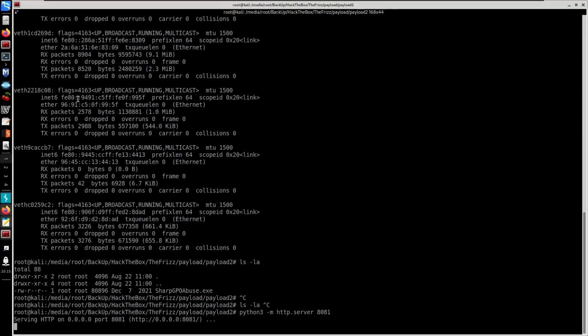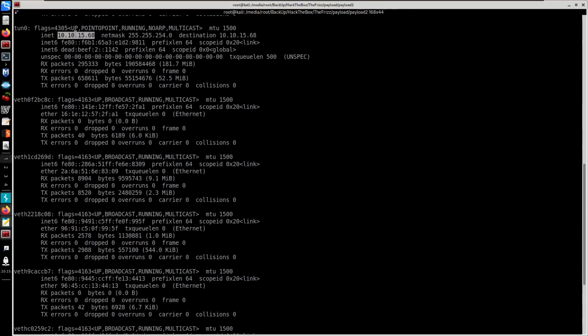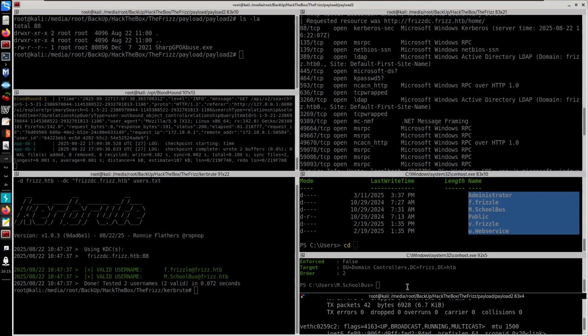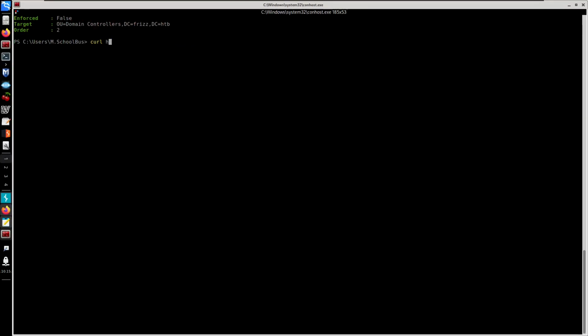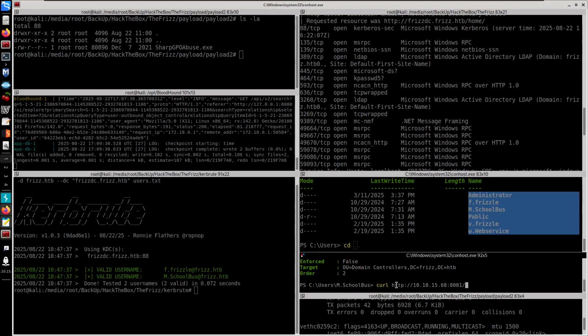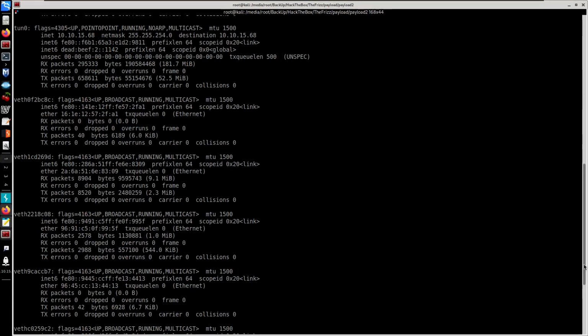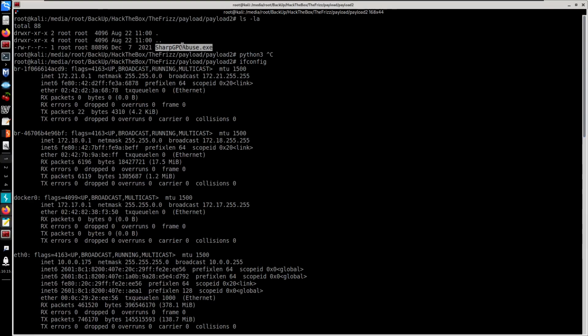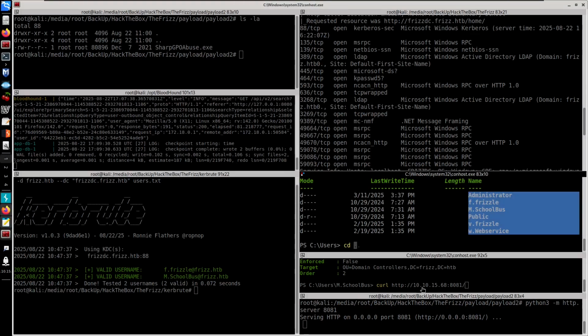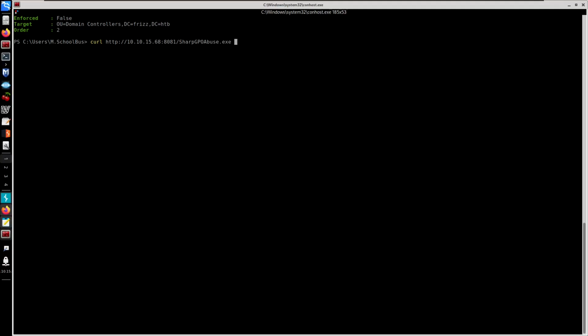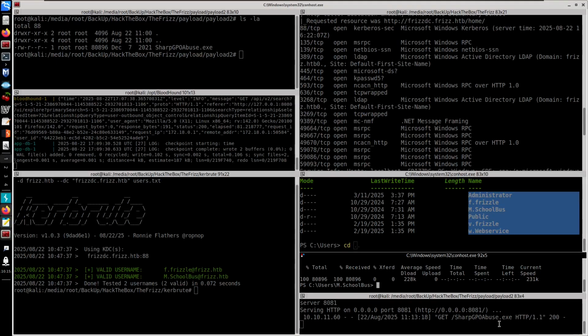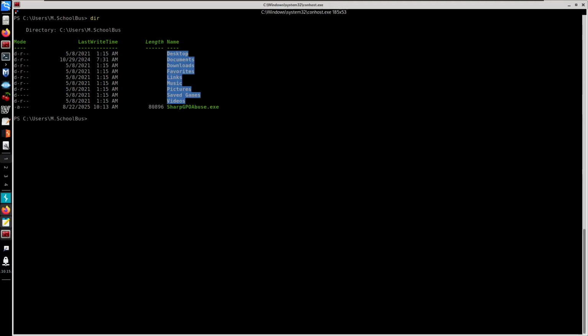For ADD1, let's get this. Let's get my IP address, 10.10.15.68. So do curl http for 10.10.15.68 port 8021 for this Sharp. We do get a hit. We do dir. And now we do have this SharpGPO.